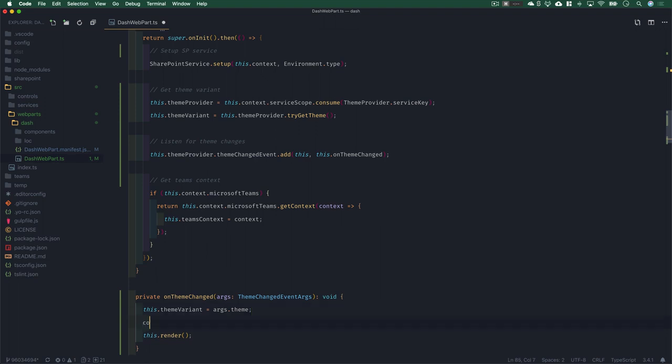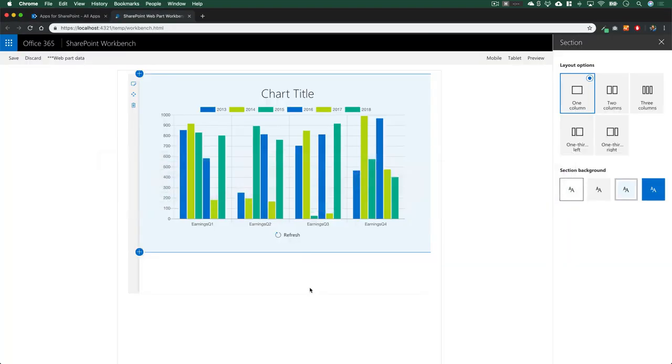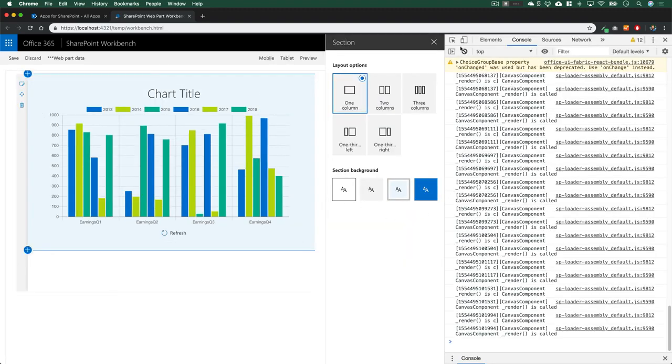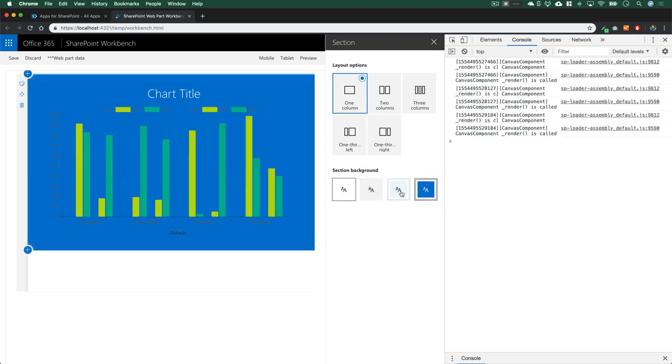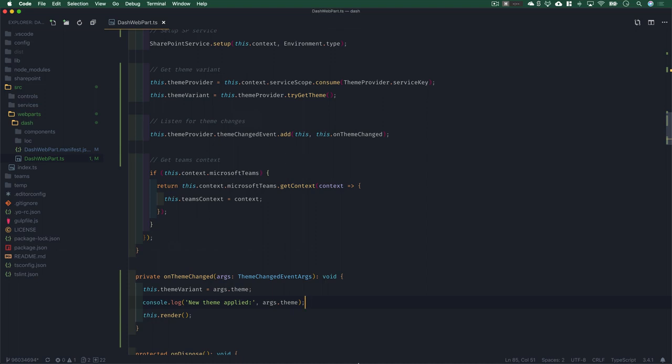So what we'll do for now is simply say console.log new theme applied, and then args.theme, to log that out and see what that looks like. So for now, we're just going to log it. Let's jump into our local workbench, which looks like it has refreshed. And if we open our console and we change our background color, oh, maybe we do need to.